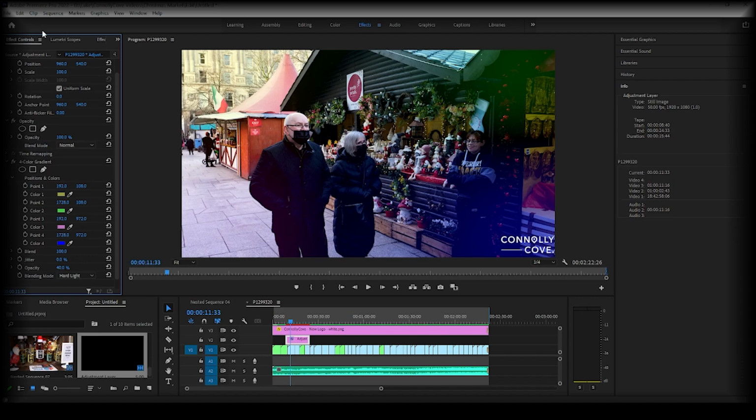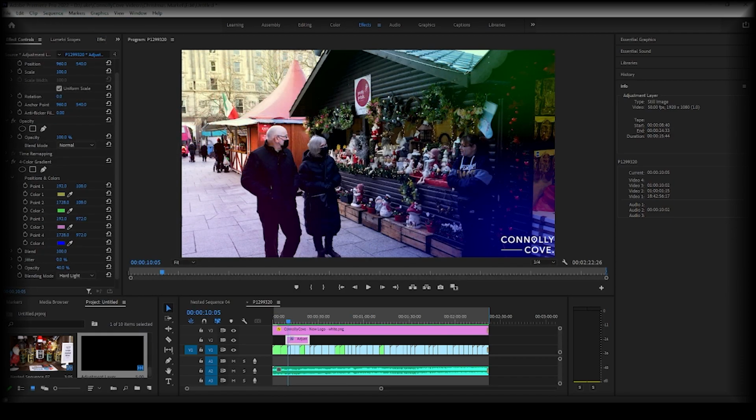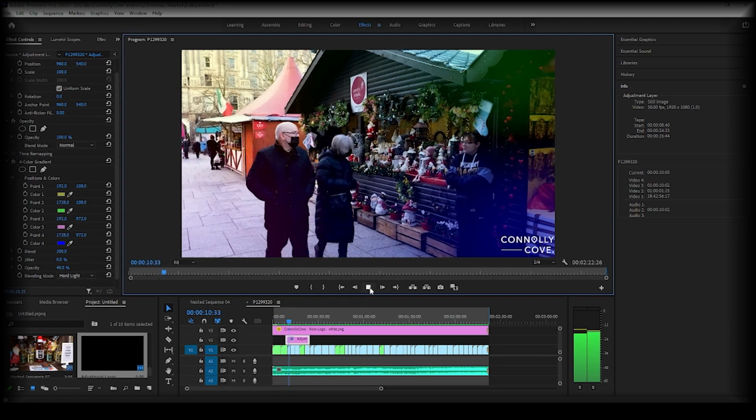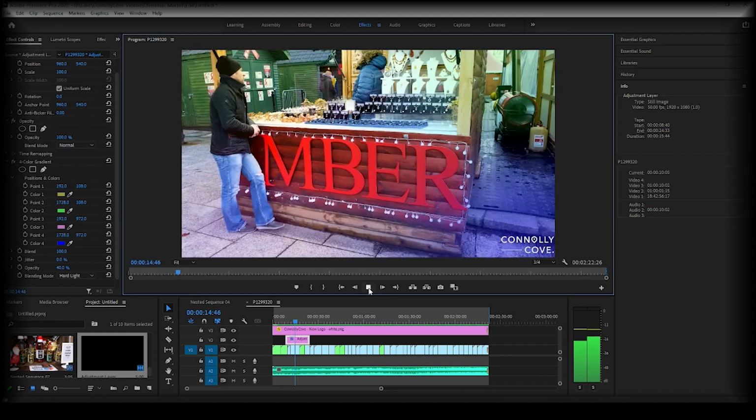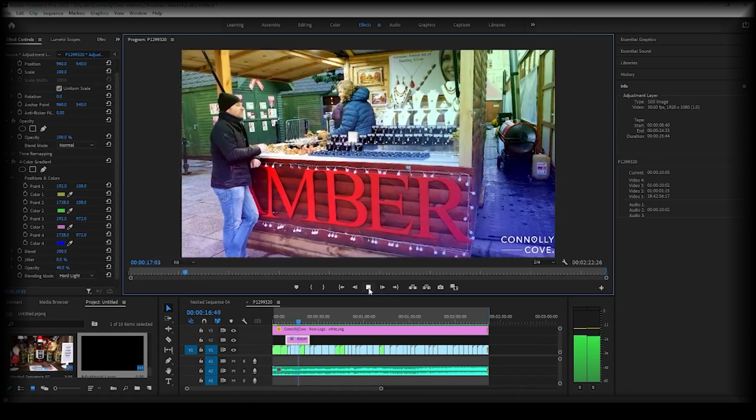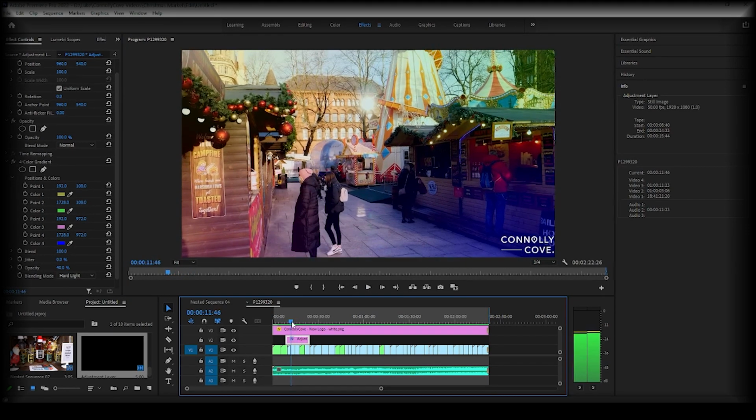So firstly, I'm going to render the effect. Okay, so the adjustment layer has now rendered, and we can go ahead and watch it. It's just quite a nice touch to have the four different colors.